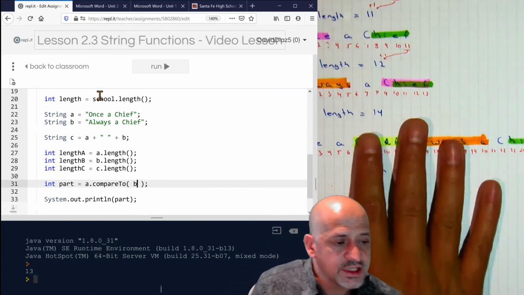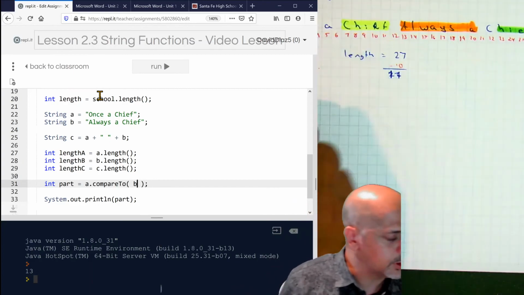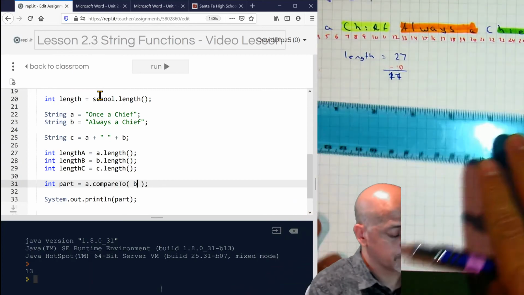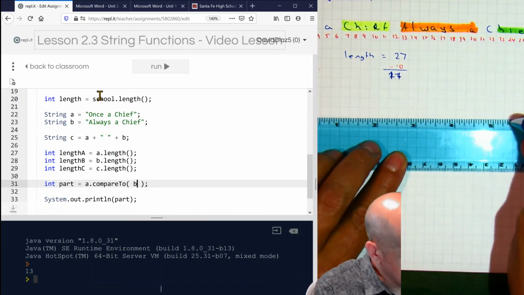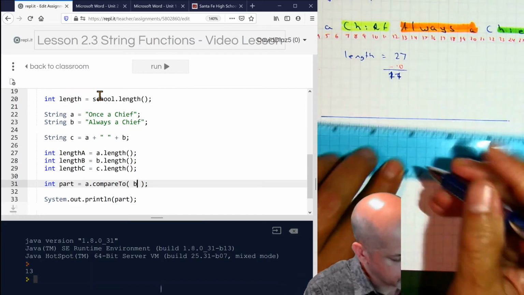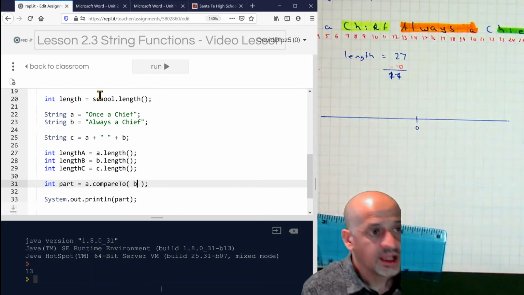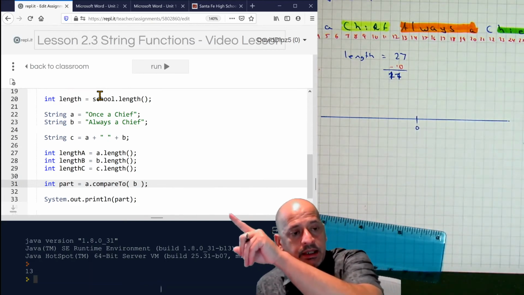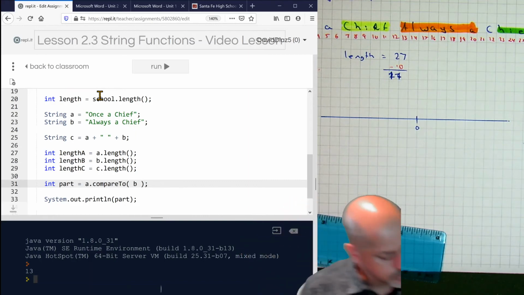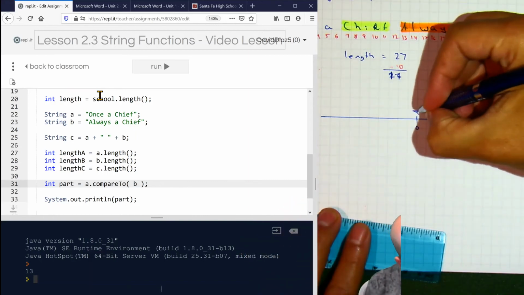So therefore, one of the things that I want you guys to do is a number line, just like I have in your notes. We are going to place a number line, and we're just going to place 0 here. And the word that you are comparing it to is B. B is always. So therefore, I'm going to place always.